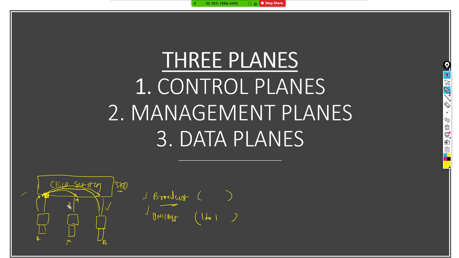There are two things that happened here. First, from A to B, it was not aware of where B is located. It just broadcasted to every active switch port. All others are going to discard it other than the actual B user. Now B is going to reply back and it knows where A is connected. So the first traffic was initiated over broadcast and then the response was given on unicast.